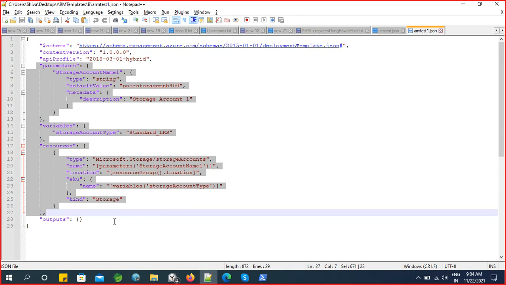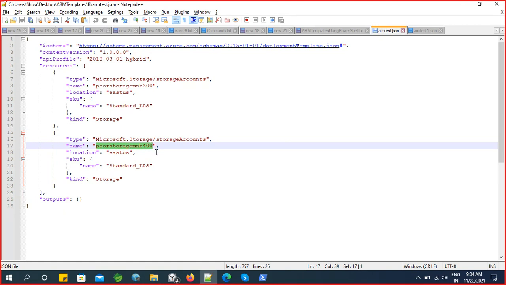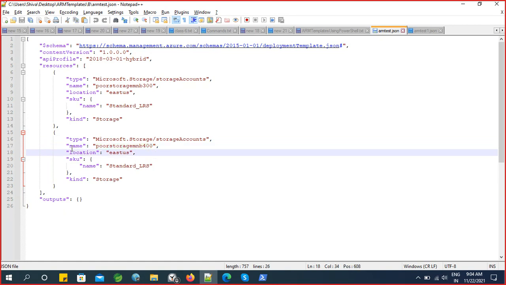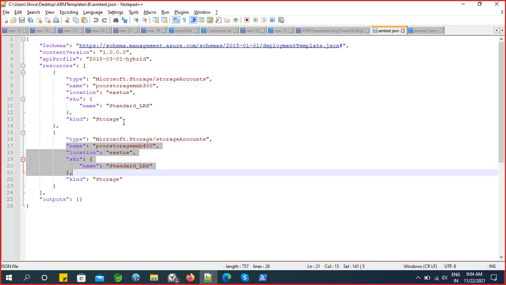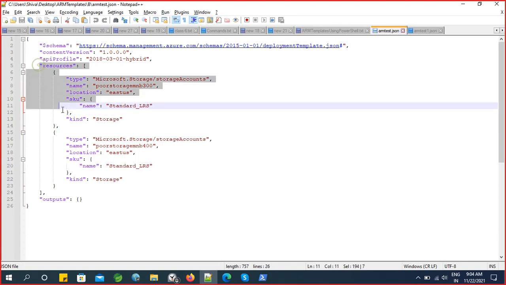So, in the last JSON, test JSON and test1.json, we were creating resources, only a storage account. The difference is here, if you observe, here we have given some storage account name, right? We have not yet included any parameters or variables tag. So whenever we include these parameters and variables tags, we need to change this complete resource tag as well.